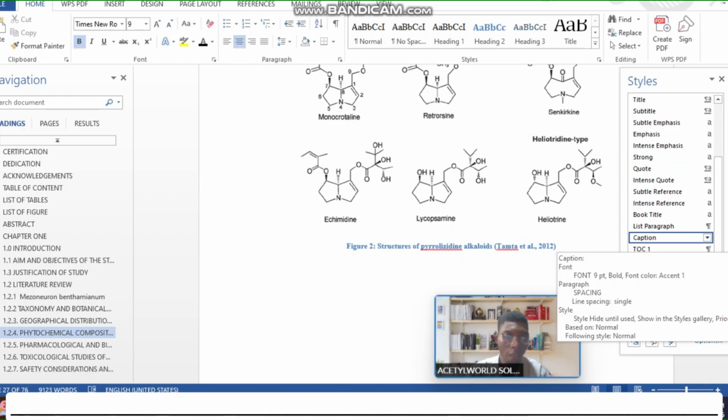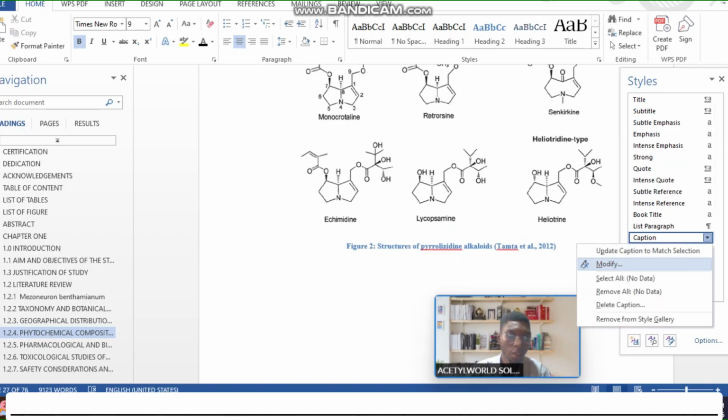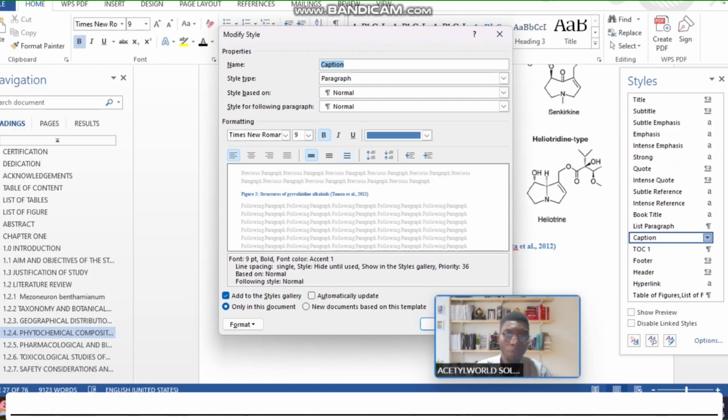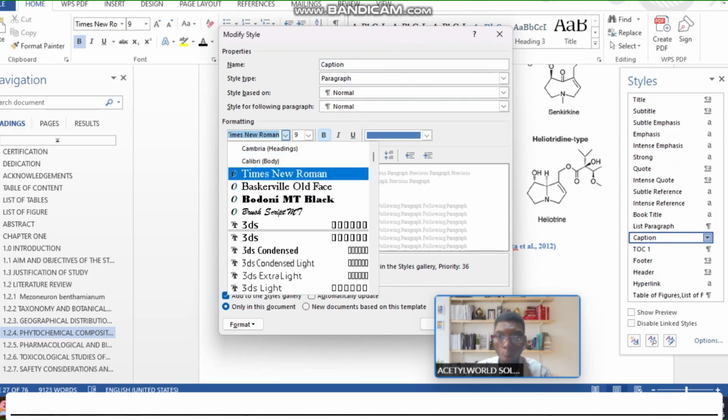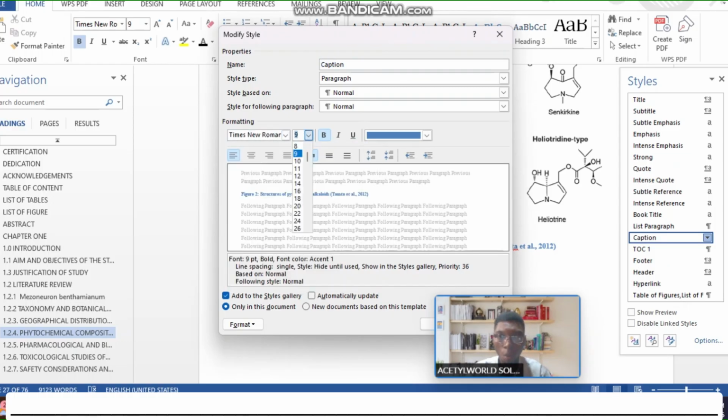Immediately you are on this caption, just right click on it, then you go and modify. So it means that you will set it to what you want it to be. Times New Roman, yes. The font should be 12, yes. It should be double spacing, yes. Should be centralized if you want it centralized, yes. If you want it justified, some lecturers or some supervisors want your caption to be justified, while some supervisors might want you to centralize it with the figure.